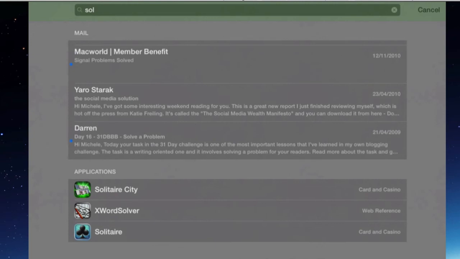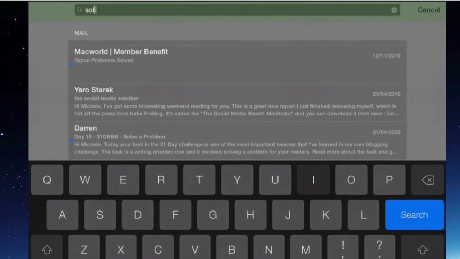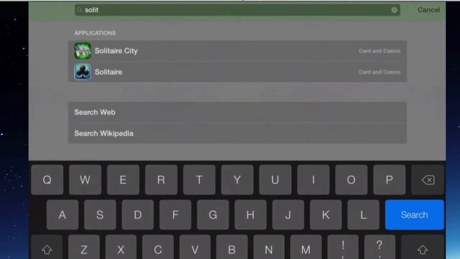And in the applications, it's actually given me 3 possible applications. If I wanted to reduce the broadness of the search, then I need to put a few more letters. So "solid" gives me no mail messages, and it narrows down the apps to 2, which makes it easy to find because I know which one I want. And then tapping that will open it.